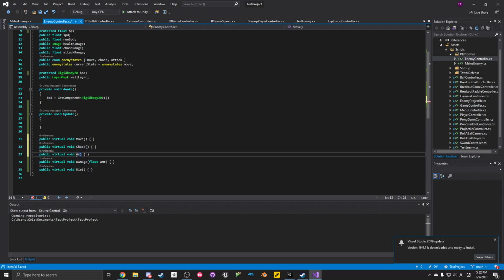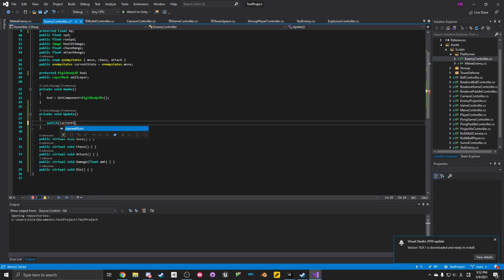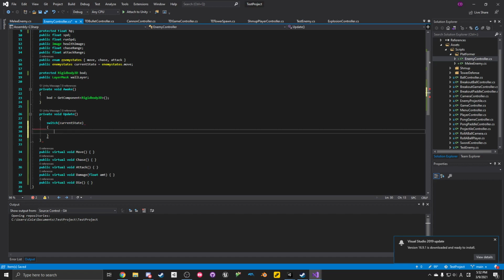Move, chase, attack. And then to actually control the different states, I'm just going to make a switch statement in update. I'm going to switch current state. Because current state is enemy states, it's technically still just an int. It's just an int that you can reference by name, which makes it easier to work with. So it can be either 0, 1, or 2.